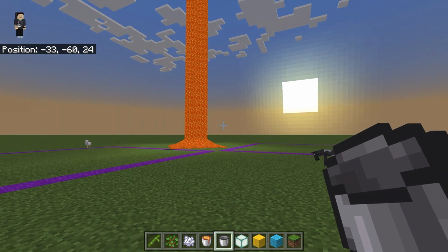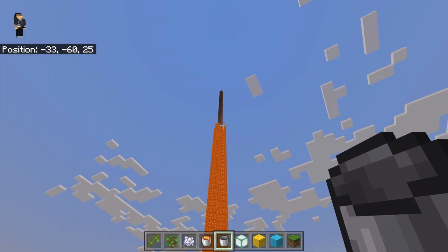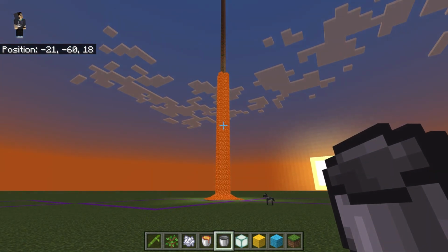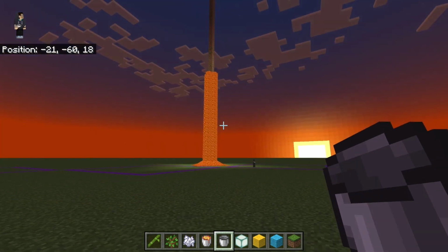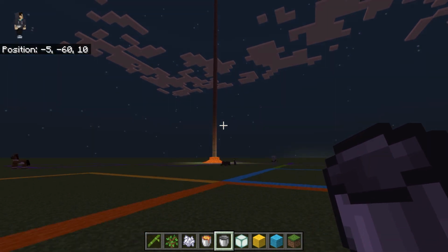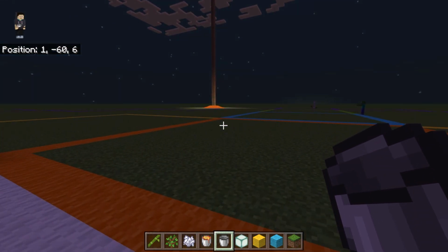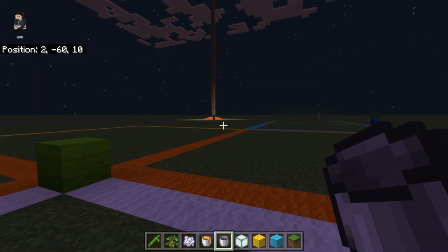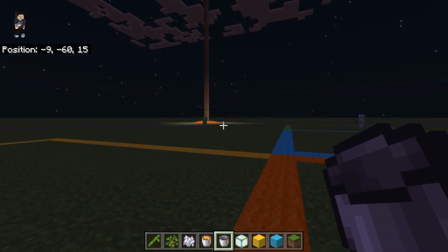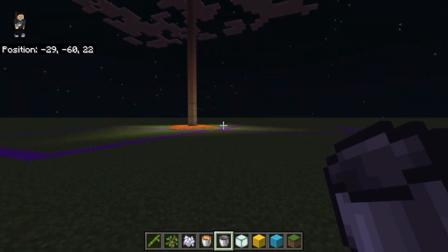Oh no, don't burn my wool. And then the top is going to drop down. And we can stop it right at this point here. So it's basically disappeared, but it hasn't. Now let's let it go.